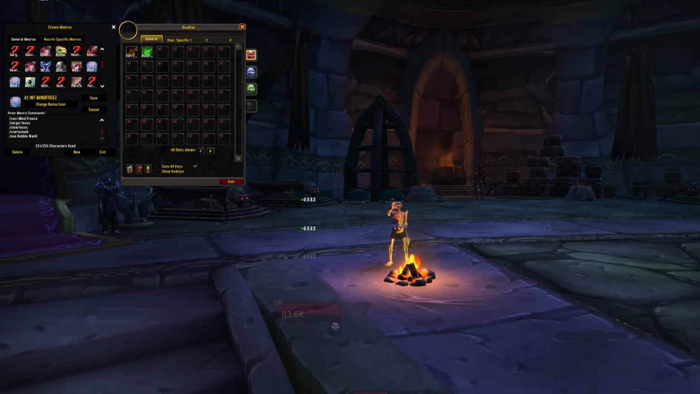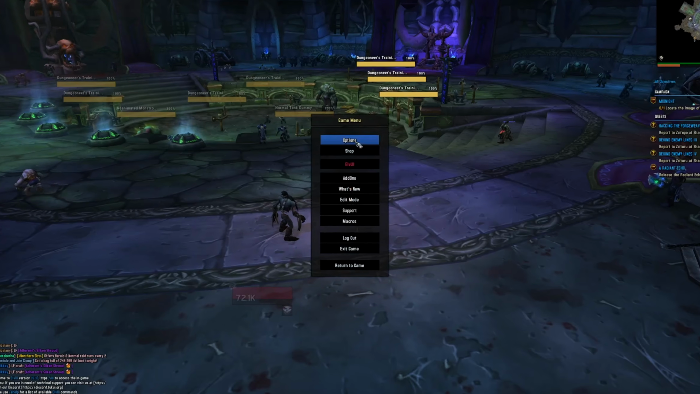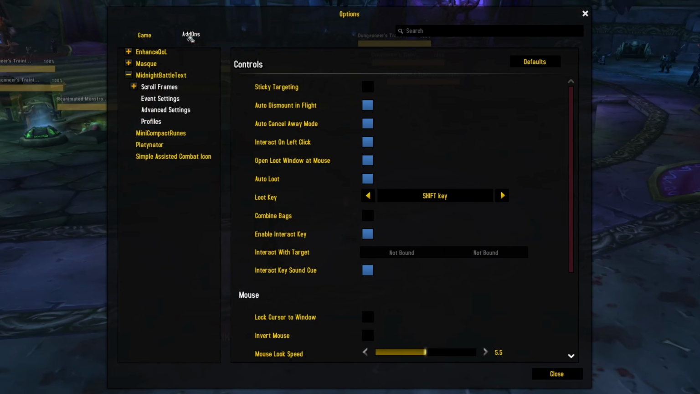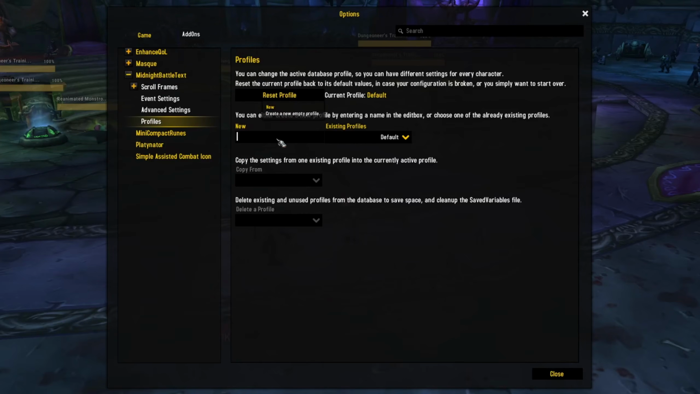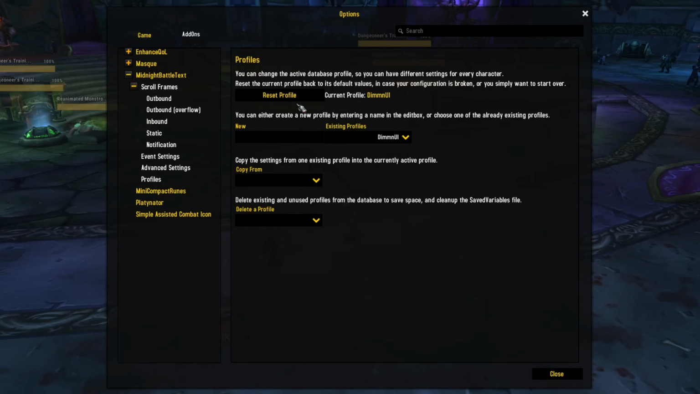Next is Midnight Battletech. To open the settings, hit Escape, go to Options, click the Add-ons tab, then select Midnight Battletech and go to the profiles. There are no importable profiles for this add-on, so create a new profile. I only use the incoming and static frames with this add-on to keep the center of my screen clean. Here's how I have it set up.